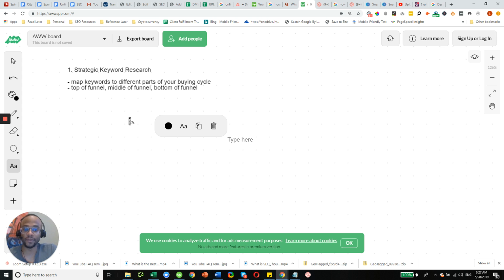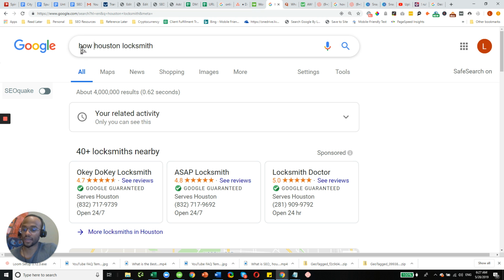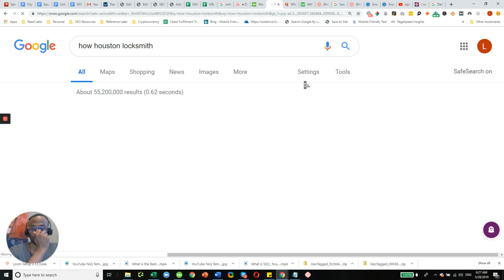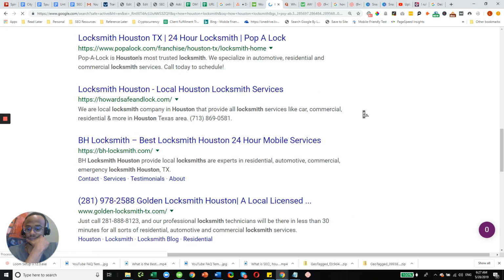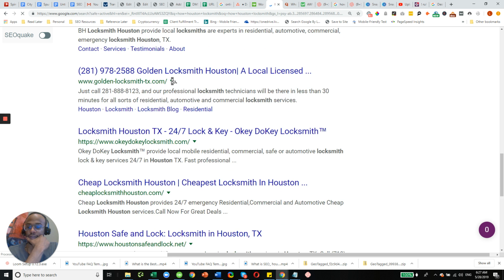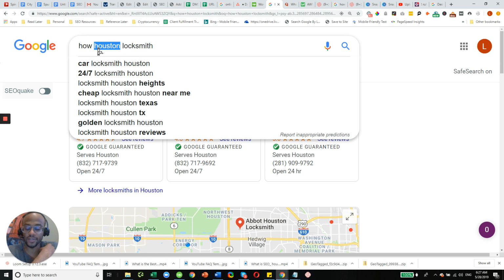goodwill around your brand. So staying with the locksmith example, you want to figure out what questions people are asking when they're looking for locksmith services. So one trick I like to do is to add "how" here at the beginning of the phrase. So you see here, nothing different. So what that tells me is that we might need to take out Houston here in the phrase.